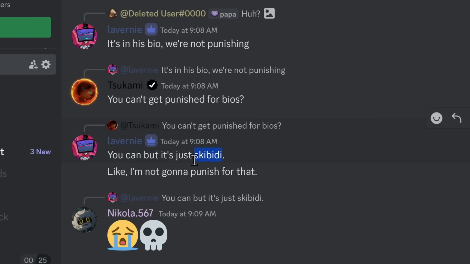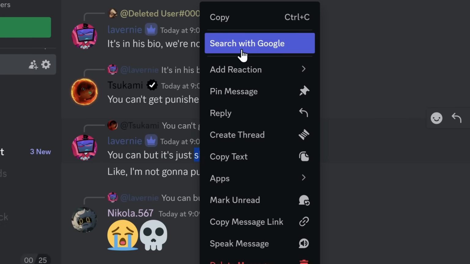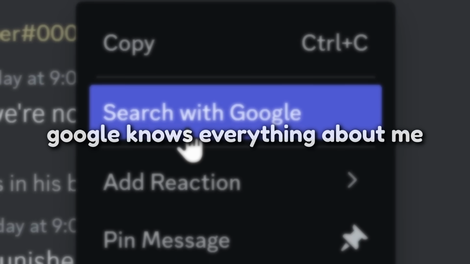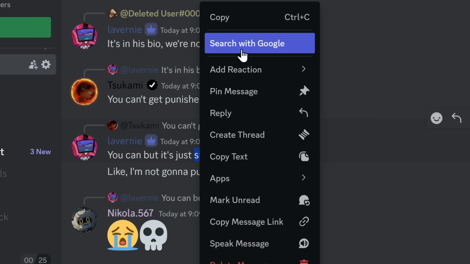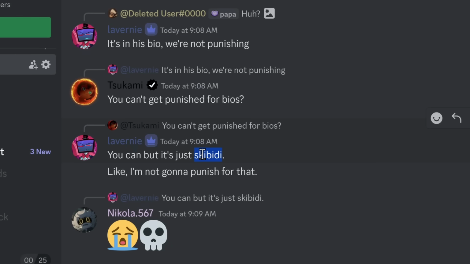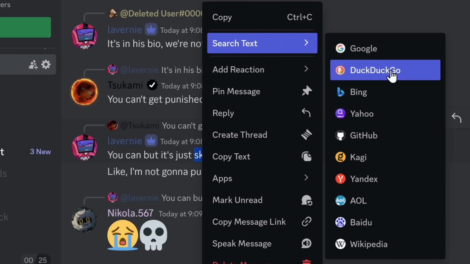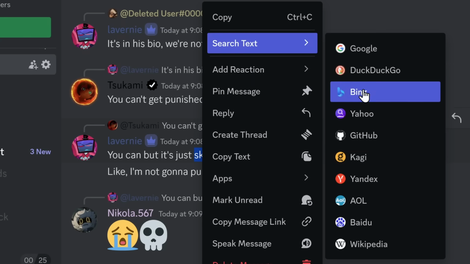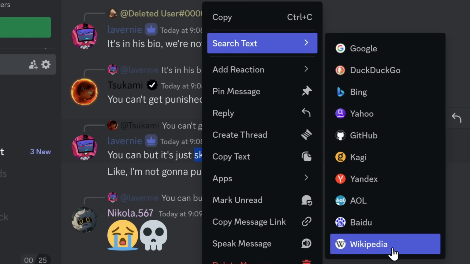Because inside of Discord, if you select text and you right-click it, you can search with Google. But do you hate Google? Well, I don't, because I'm definitely not being held hostage by them. But what you can do is you can use the Vencord plugin Replace Google Search. And when you enable the plugin and you select text and you right-click, you can search the text with Google, DuckDuckGo, Bing, Yahoo, GitHub, Yandex, AOL? I feel like most of these are useless, except maybe GitHub and Wikipedia.